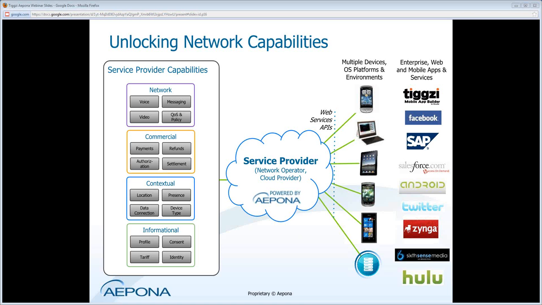Then there's the contextual and informational capabilities. In the contextual domain, we have things like location, presence, data connection profile, and device type, and that provides applications the ability to make intelligent decisions, for example, on how to serve content or how to perhaps send an offer to a subscriber. And then there's the informational assets, things like subscriber profile, whether the subscriber has given their consent, identity management, and the tariff information that comes from the profile databases.